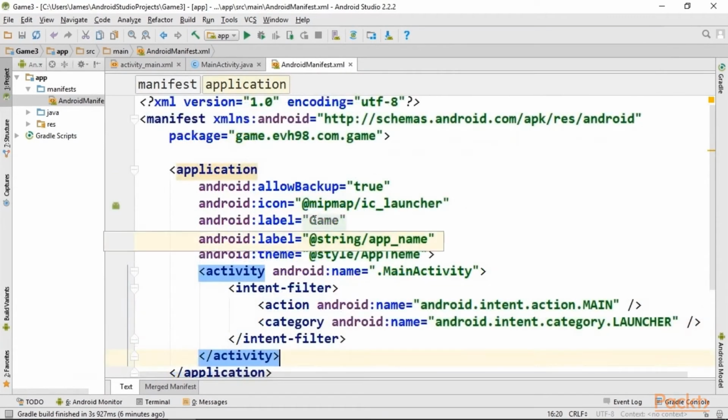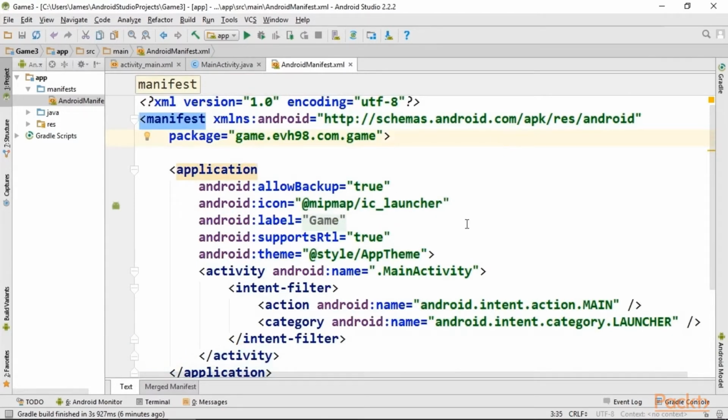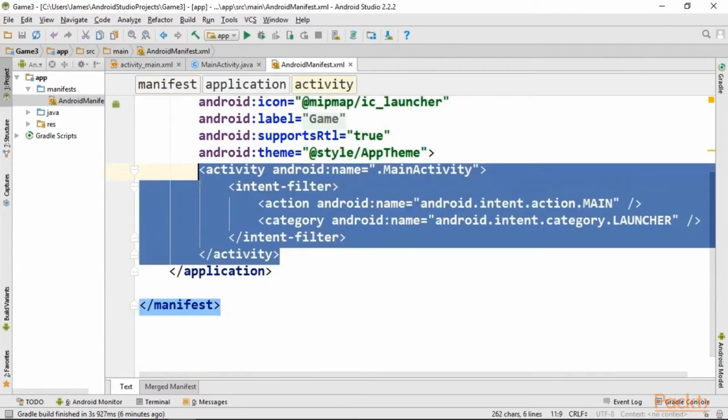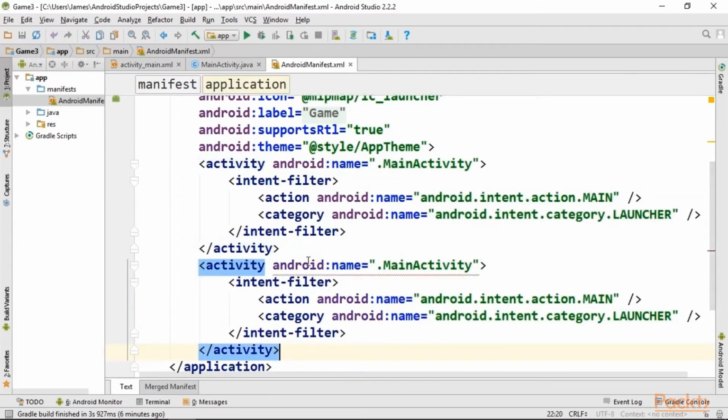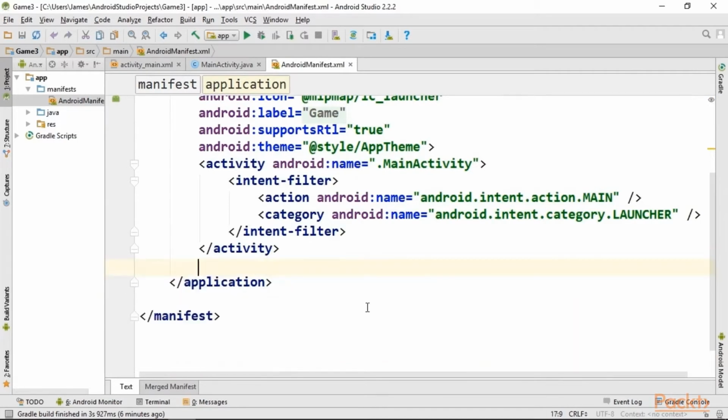The manifest is a file that is completely open for you to edit. When you add a new activity, you're going to have to be copy and pasting and adding new activities, essentially, just without this main attribute and this launcher category.